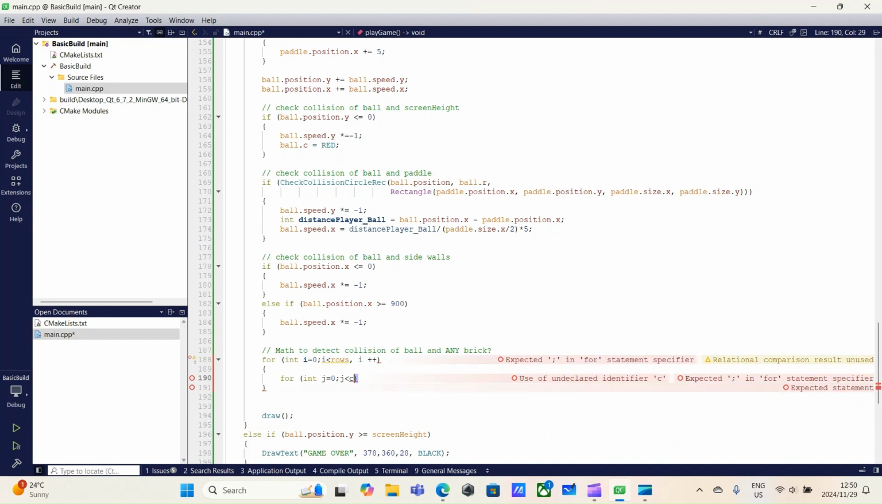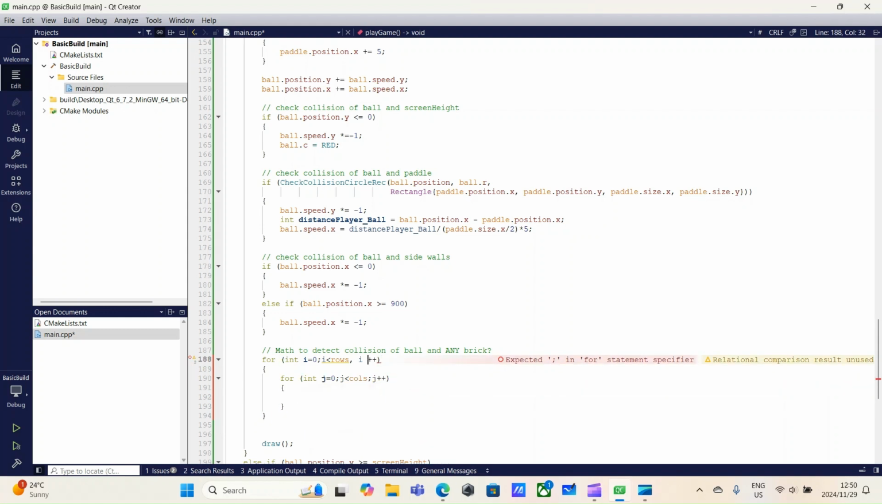I'm getting an error there for some reason. Int i equals 0, i is less than number of rows. Oh. No, that's fine. i plus plus. For integer i equals 0. Oh, I see. The comma. Cool. This says, okay, we now are considering every brick at every position.